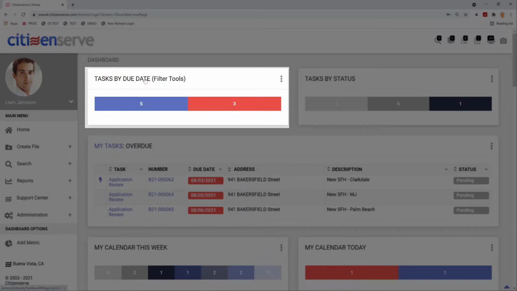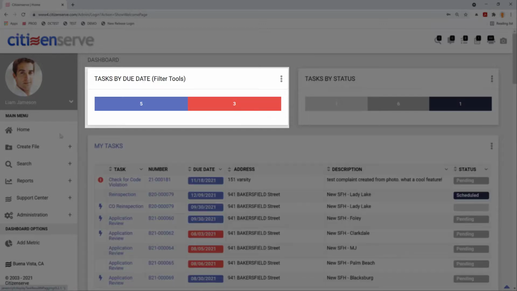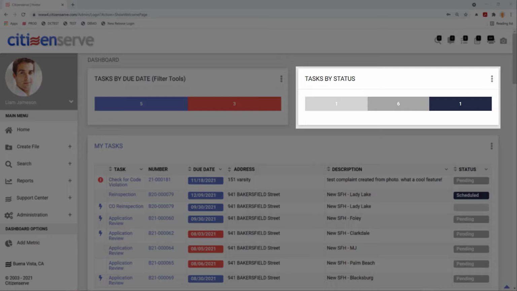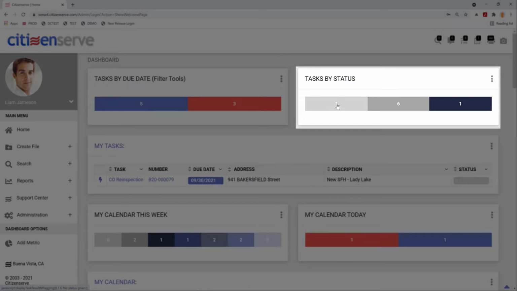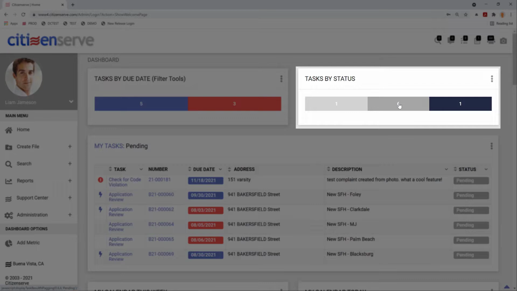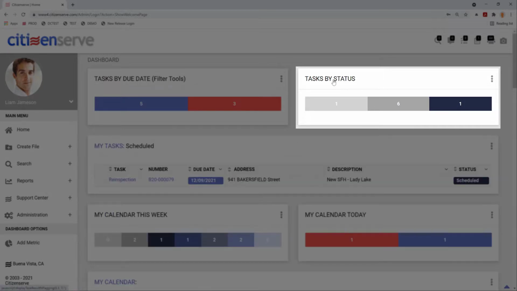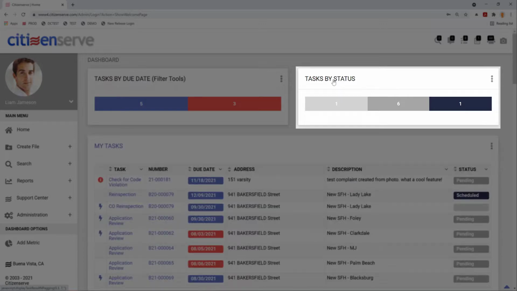When I click the Tasks by Due Date header, it clears the filter. The filter Tasks by Status toolbar allows you to display all tasks by the selected status. Hover over the number to see the status and click it to apply the filter. The system will assign a new color bar for every status on your taskbar, so you may see a different layout depending on your number of statuses. And when I click the Tasks by Status header, it clears the filter.